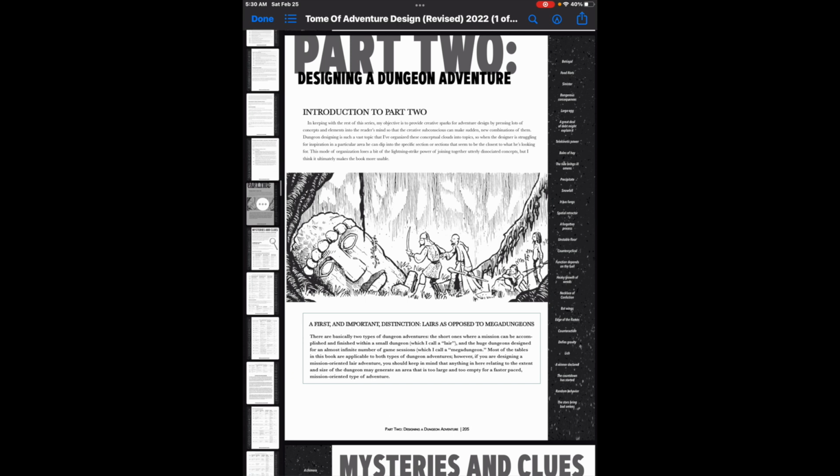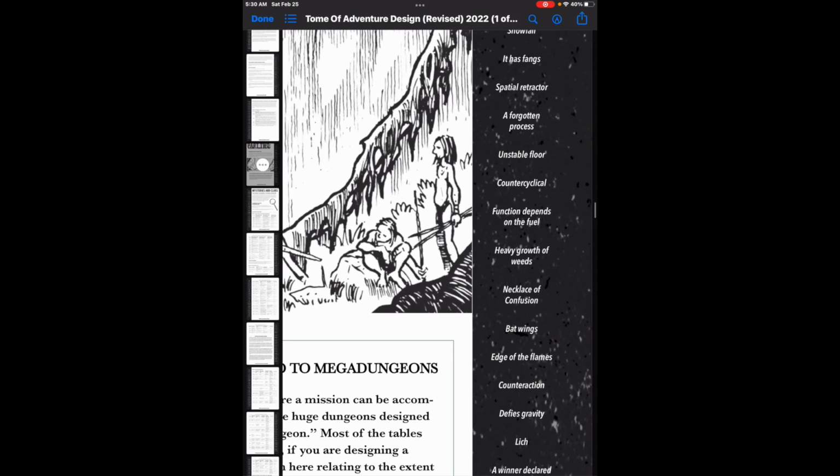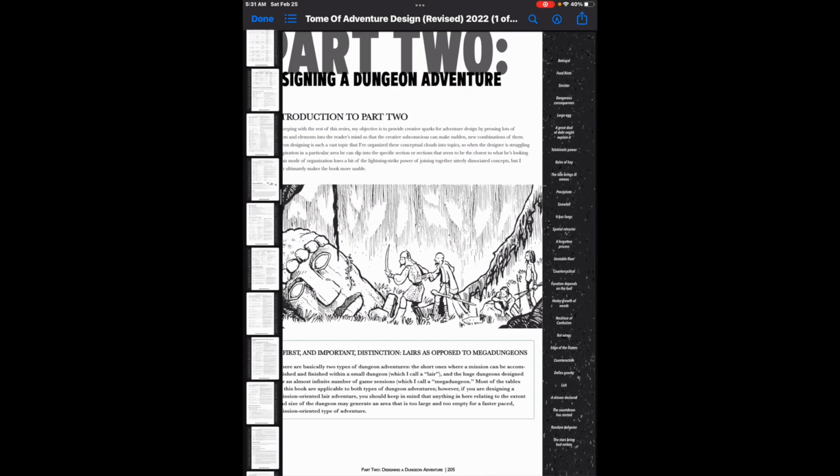And then it continues on with getting deeper into designing the adventure. And again, you can see here along the side with the listing of prompts and kind of creative sparks for you to use as you wish.